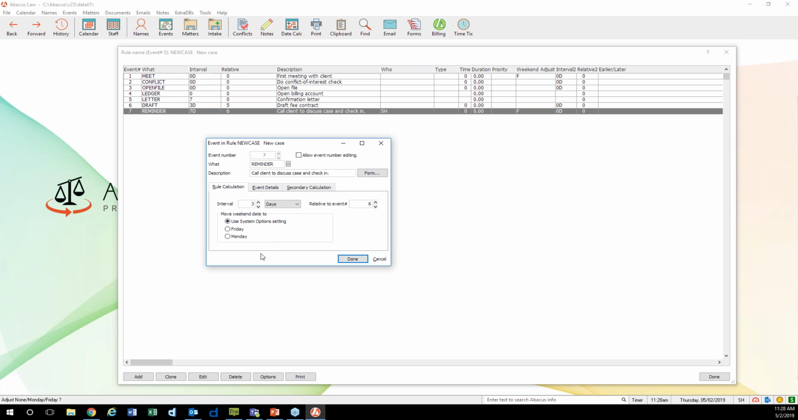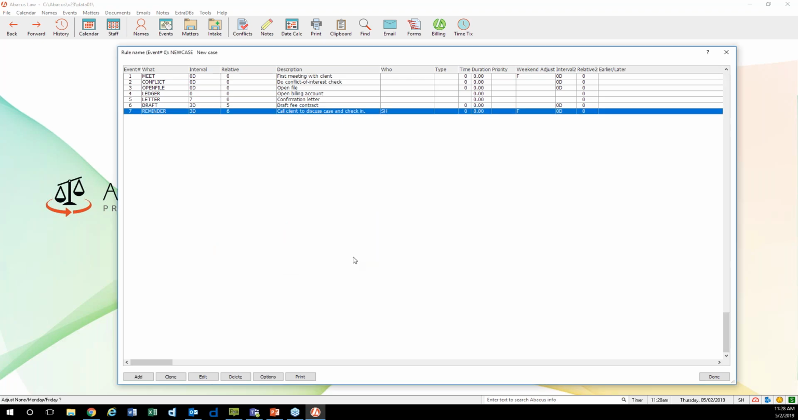And remember, the whole point of this, make your life easy, automate it, use the technology for what it's supposed to do. All right, so change that to the Friday if it isn't already there. Change it to the Friday. And that will put it the Friday before the weekend. And click done, and there you go. See that? Now it's set to 3 days relative to event number 6.